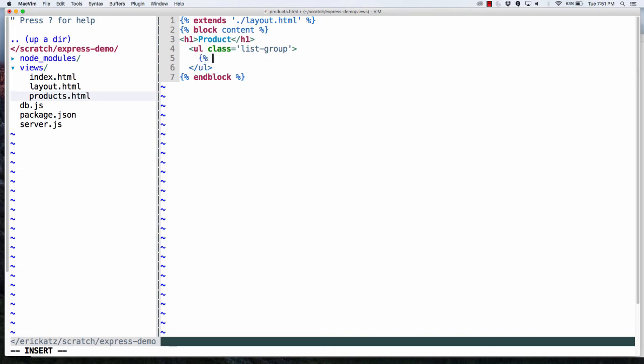Template engines are different in how they loop. But Swig has a for, and I could say for product in products. This allows me to loop. Whenever you have a loop, you have to end your loop. Again, I didn't write the engine. Don't complain to me. And I'm going to go over here, and I'm going to output the product's name.